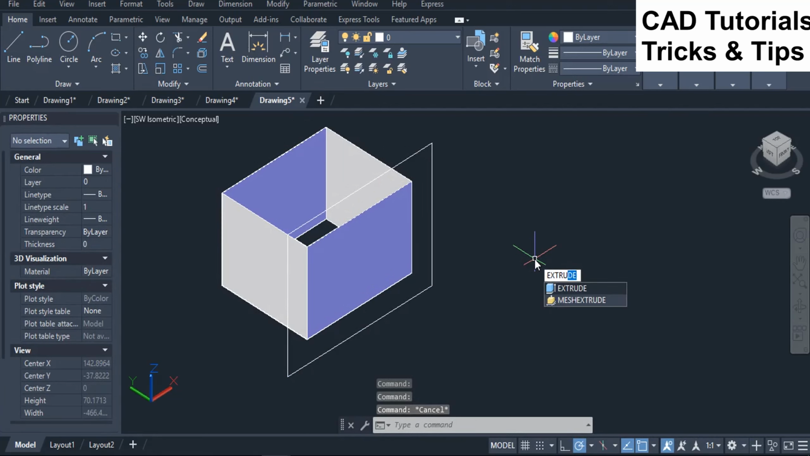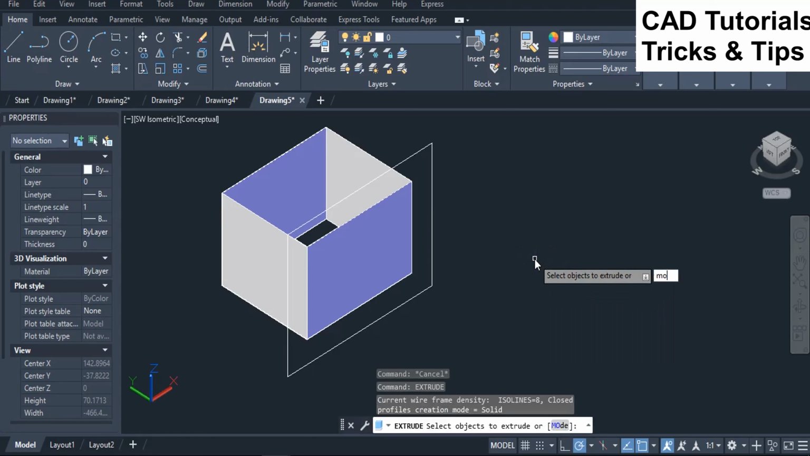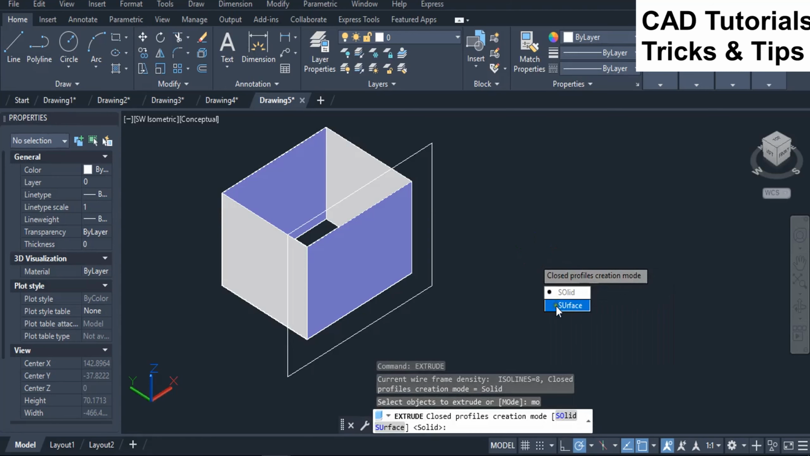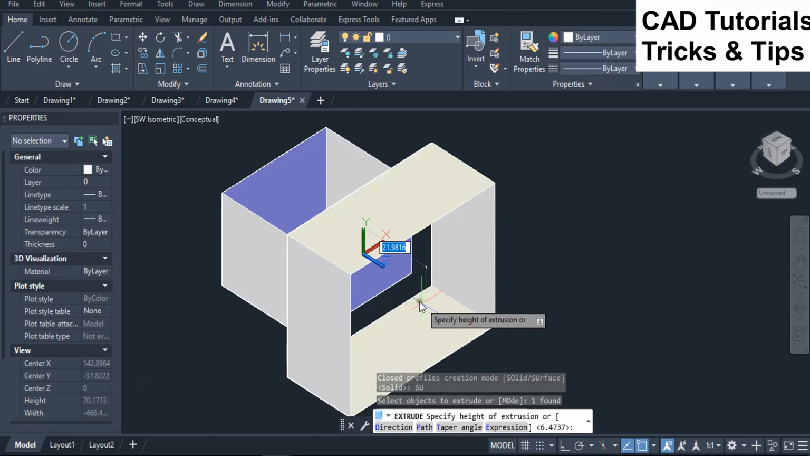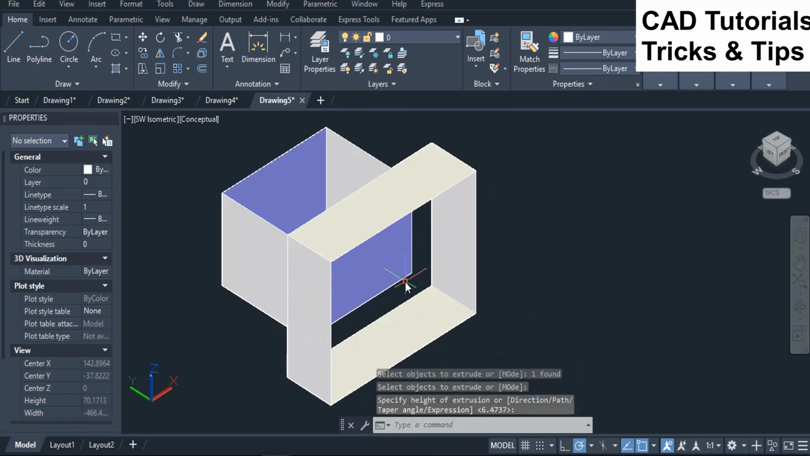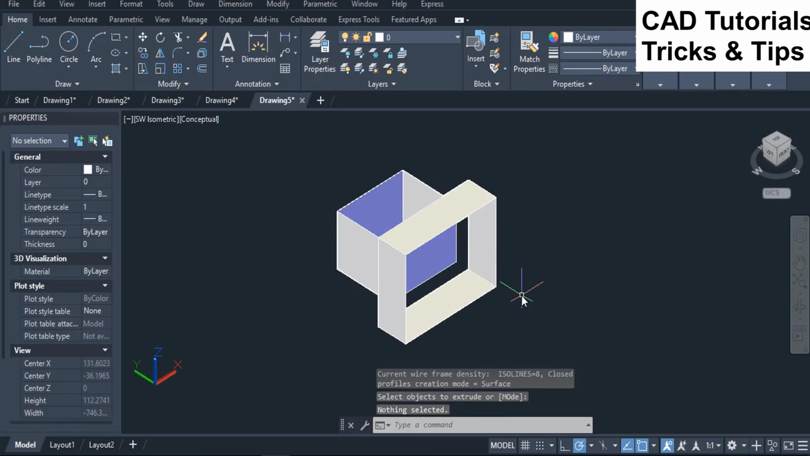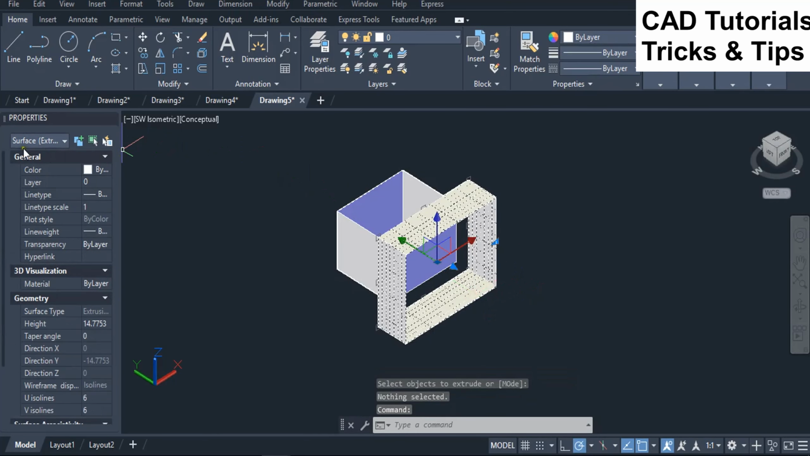Run the extrude command and select the mode as surface. Select the polyline and specify the distance. You can see the new surface is created.